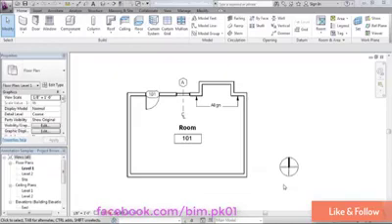Annotation families can be any graphic or symbol that you use repeatedly in your projects. We can break this down into two basic classifications: annotations that report data from the model and those that don't. A north arrow would be a good example of an annotation family that is static and does not report data from the model. A door tag would be a good example of one that does report data from the model. In this movie, we'll look at a few examples of each. Let's start with what are annotation families.